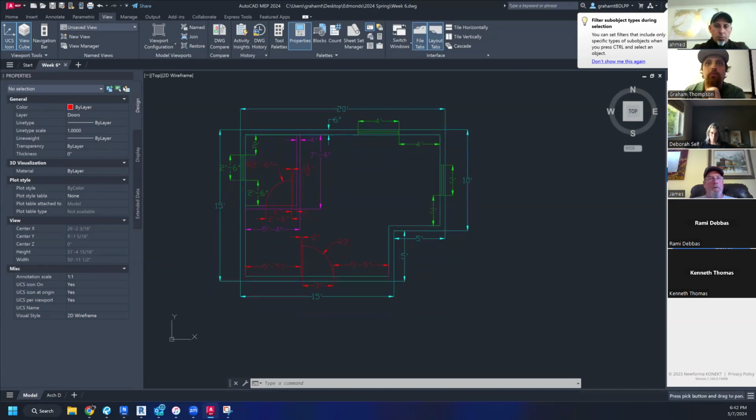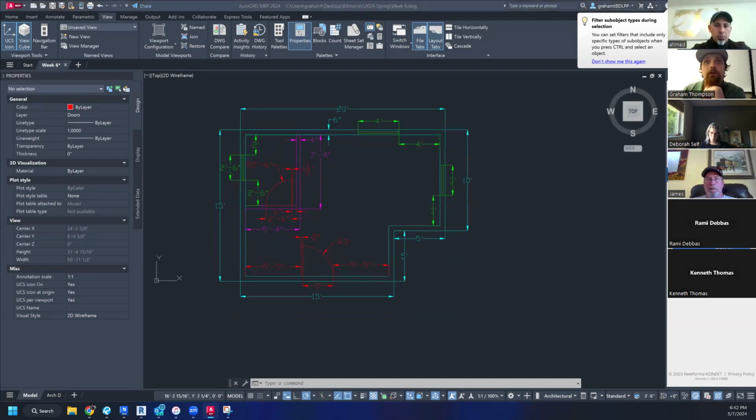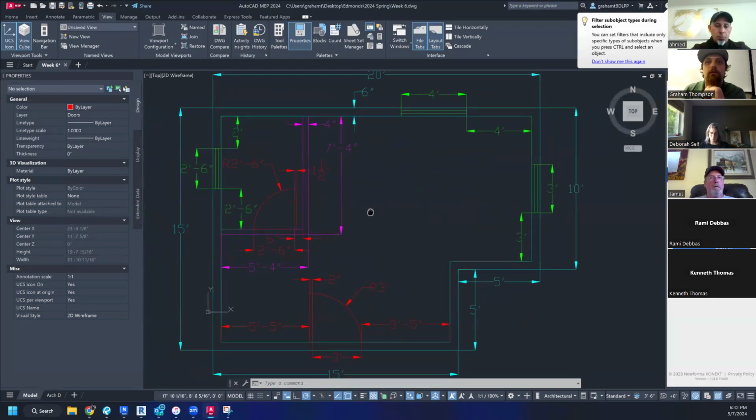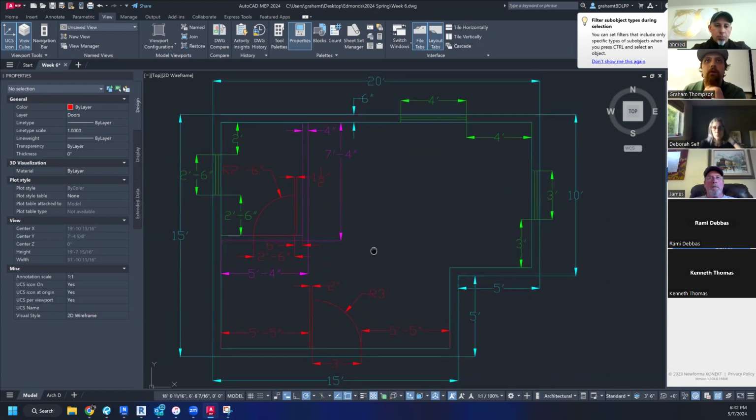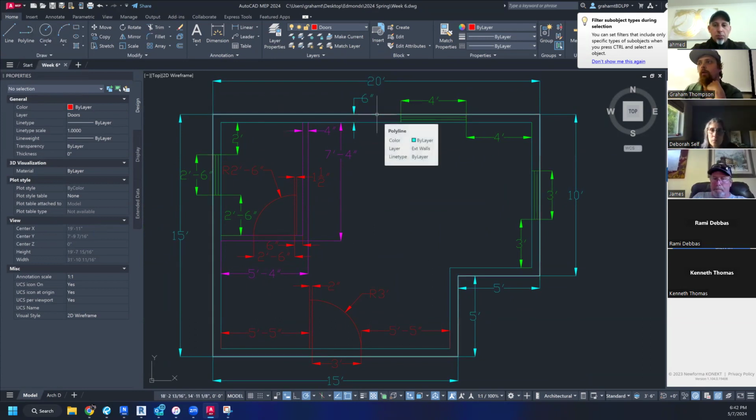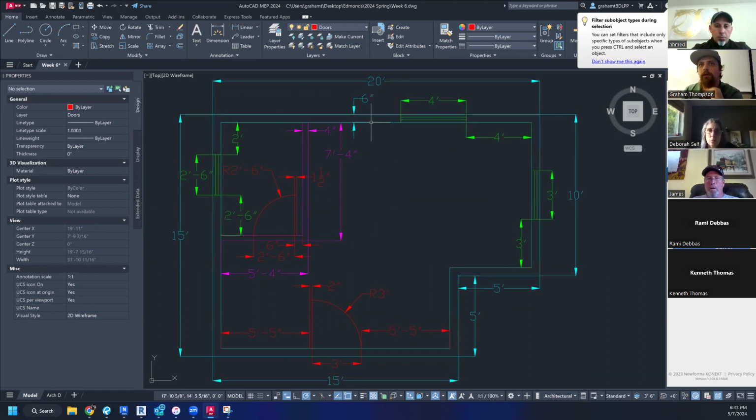I'm just going to quickly go through how I would create this, if I was given this assignment. Let me close this command line. I think you can see everything. Perfect. So I would have started with a polyline, which would have allowed me to draw this exterior wall as a whole. And then I offset it by 6 inches inside to give me that wall thickness.